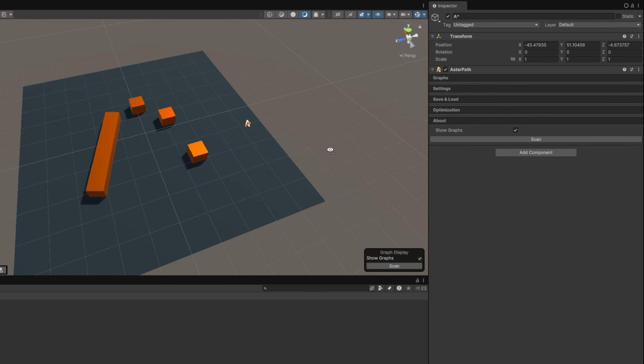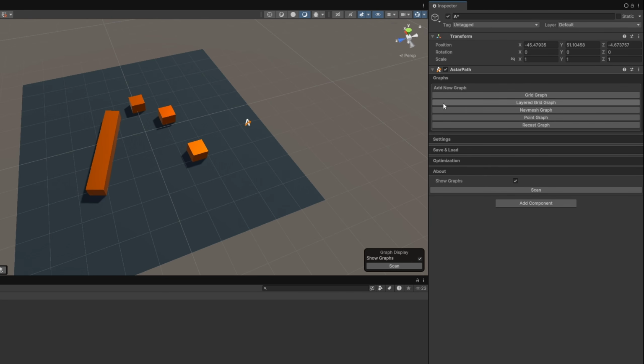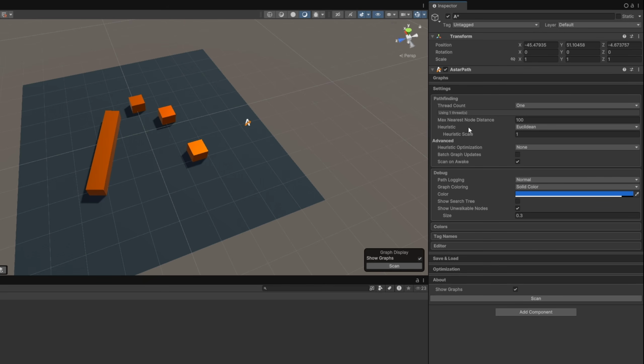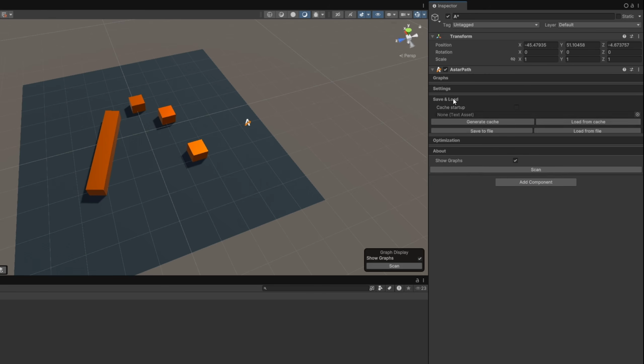The inspector is, as you can see, divided up into sections. The top section contains all your graphs. Most games will only have a single graph, but you can add more if you want to. This package contains several types of graphs. There are grids, manually created nav meshes, for example in Blender, automatically created nav meshes, and a few others. The second section contains all the global pathfinding and logging settings. There is, for example, a setting for how many threads to use for pathfinding, some heuristics, and logging options, and so on. The third section has options for saving and loading graphs to files.